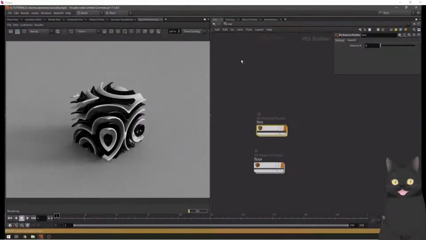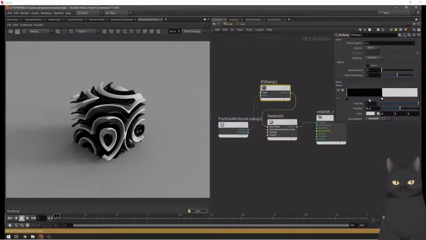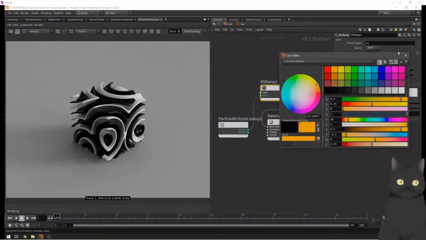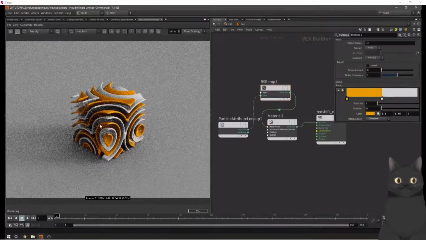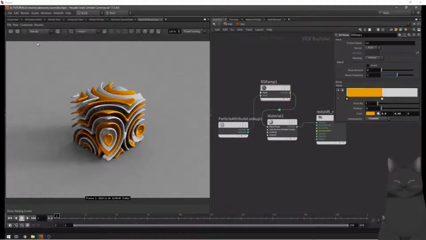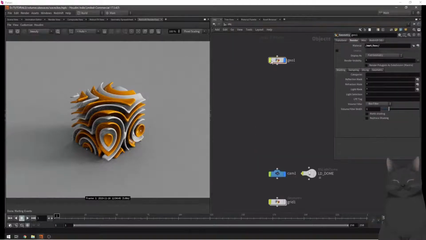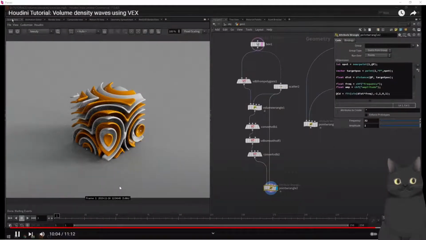And yeah, if we go into the material, by changing the colors in the ramp, we can change these colors. So we can make it orange. There we go. So, okay, stop the render view. And one thing you might want to do is to animate it. So to do that, go to the object and the scene view again.